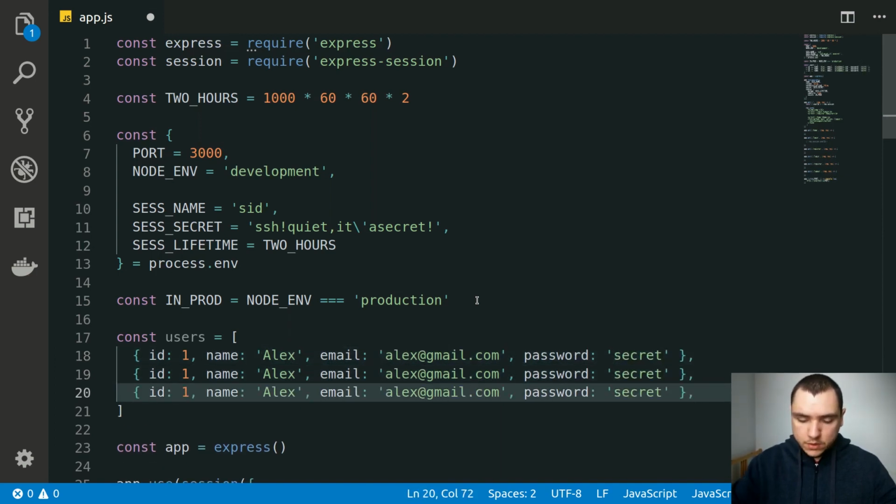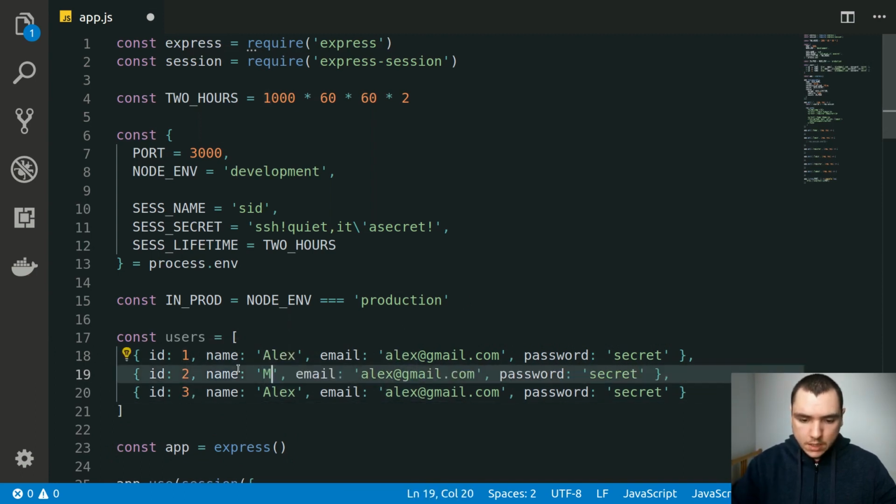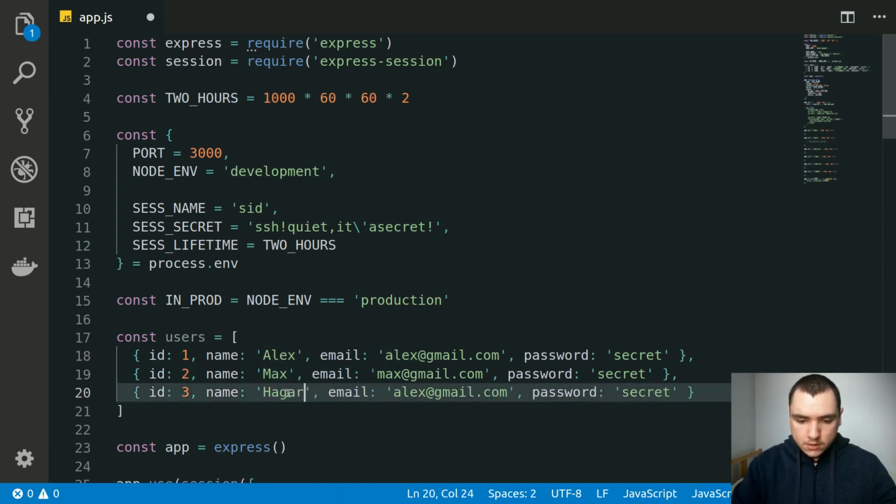I'm going to create another object. In fact, let me do another one. We'll have 3, so ID 2, 3. Let me make it a max user. And the last one will be Haggard, because why not? So let's do Haggard, and the password will be secret.